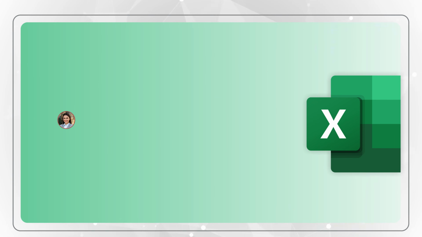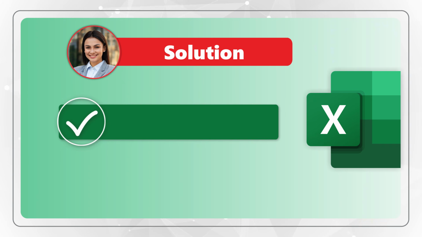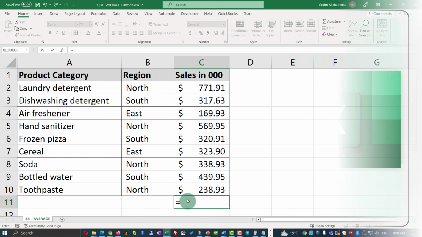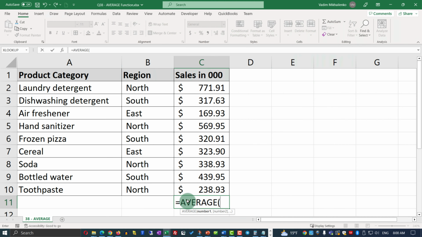As you might have guessed, the correct answer is choice A. All you need to do is type the AVERAGE formula and then select the data set C2 through C10 to calculate the average sales value for all the regions.